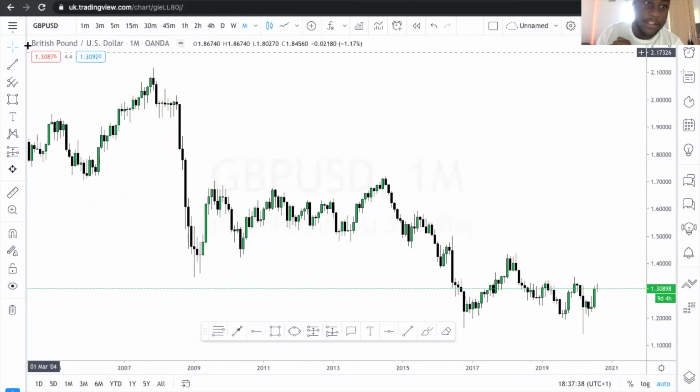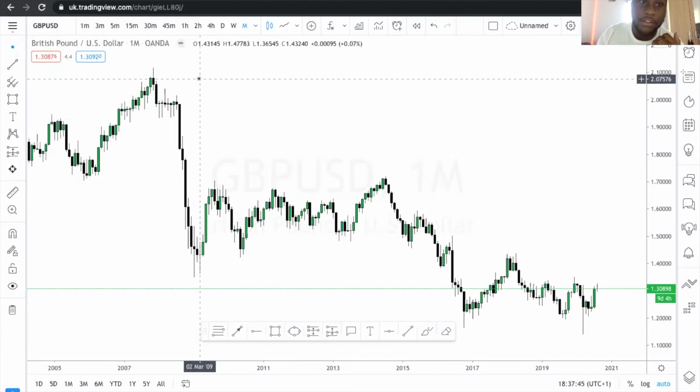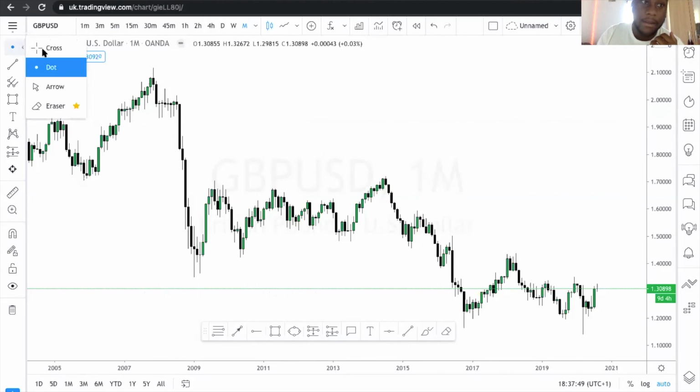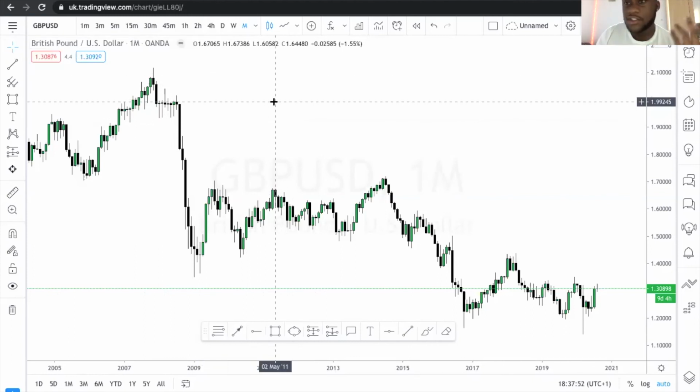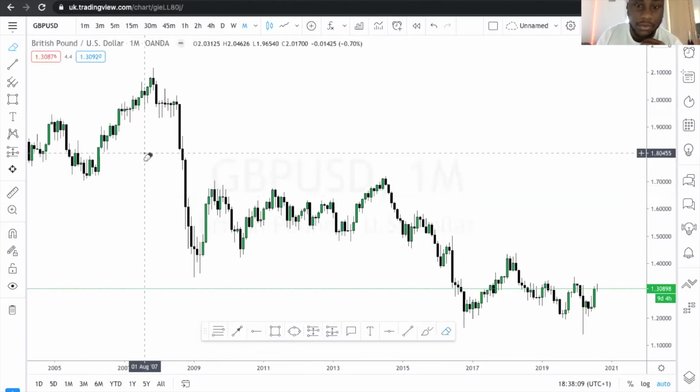So this first little area here is where you can choose to have a cross or a dot. Right now you can see that my cursor has become a dot, or you can choose a cross. This is just down to personal preference and what you like to use. We have an arrow if you just want to keep it like how your computer normally is, but I like to use the cross. And we have the eraser for when you want to rub out any drawing tools.